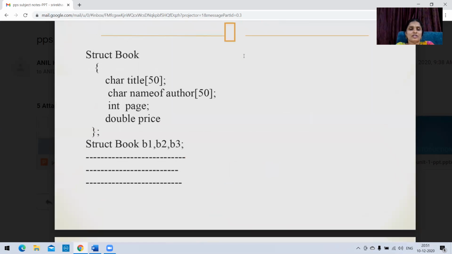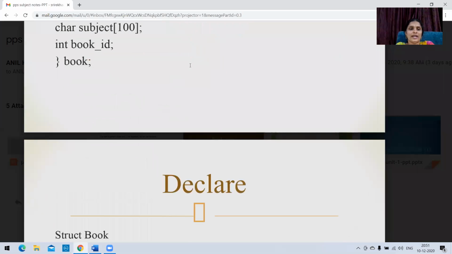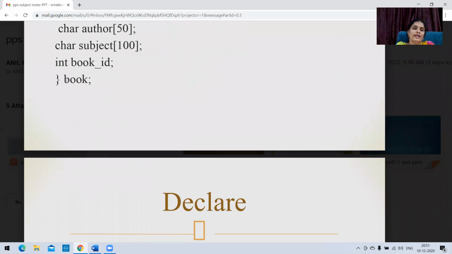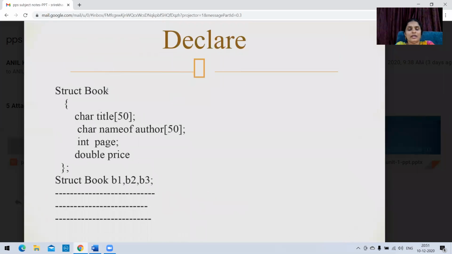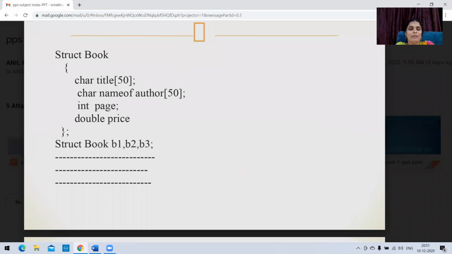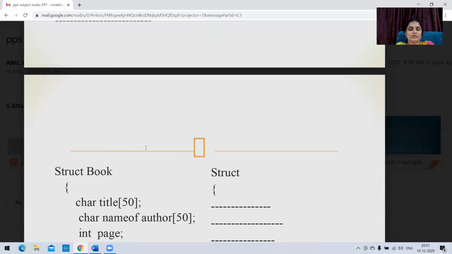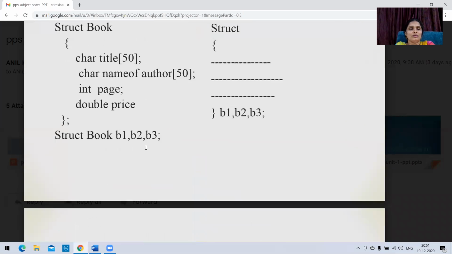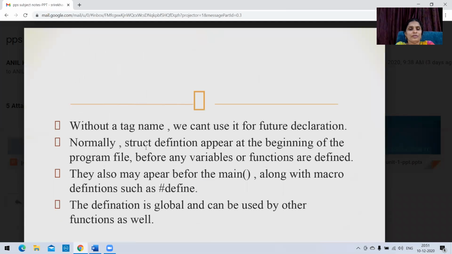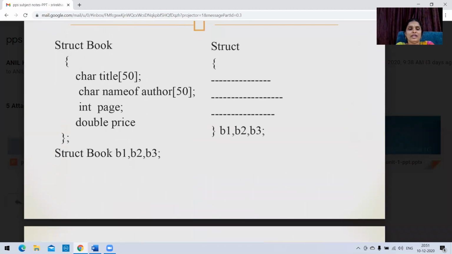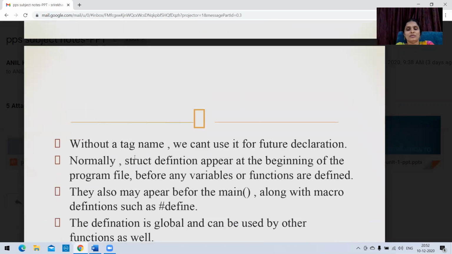This is the declaring of a structure. If you see the above slide, we have declared the variables right there after the curly braces. If you are not declaring them there, you can declare them later with the help of the structure name, in a new line of statement also. Without the tag name, we cannot use it for further declaration. That means you can call it the structure variable or tag name; you can use both terminologies.